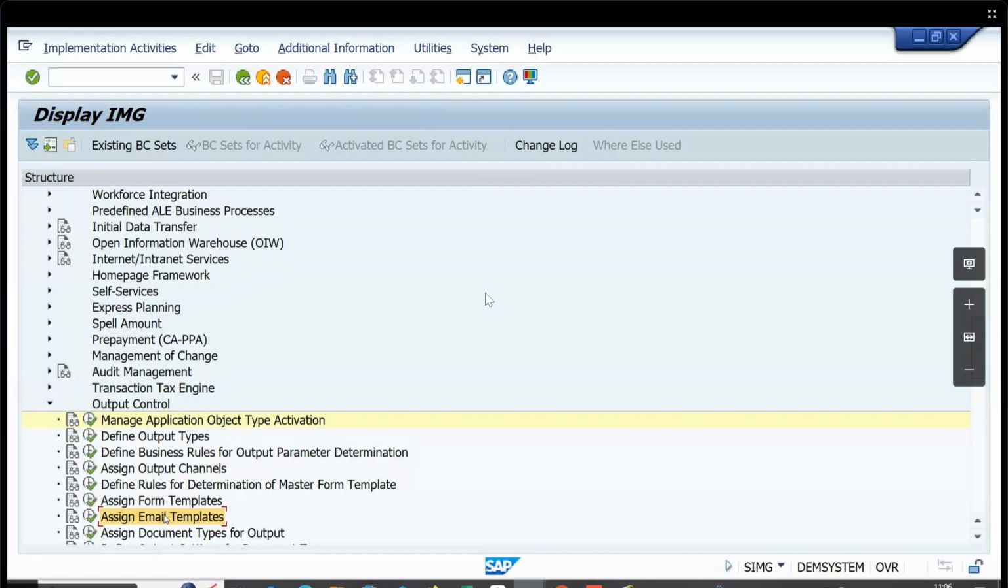Sir, in S/4HANA, BRF is called BRF plus. Why is that? Or is it just a name? BRF is not only for output, BRF is for other concepts. But here, SD related, we have BRF output, so we are taking that sub concept. But BRF plus includes other concepts, not only output.